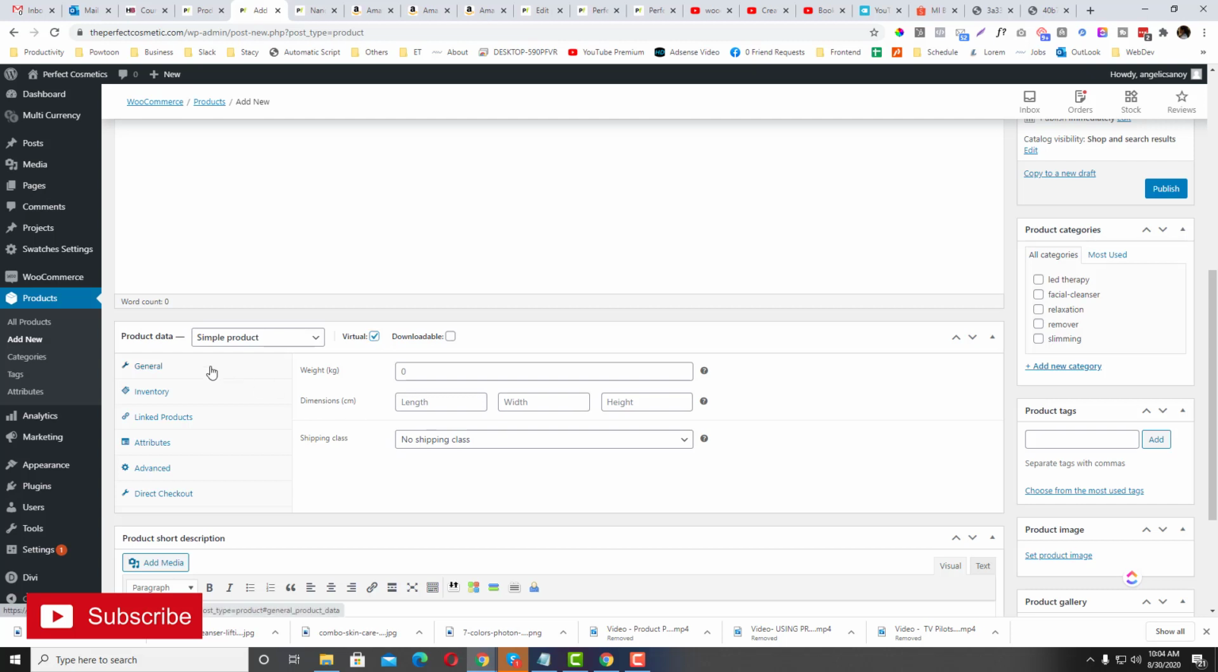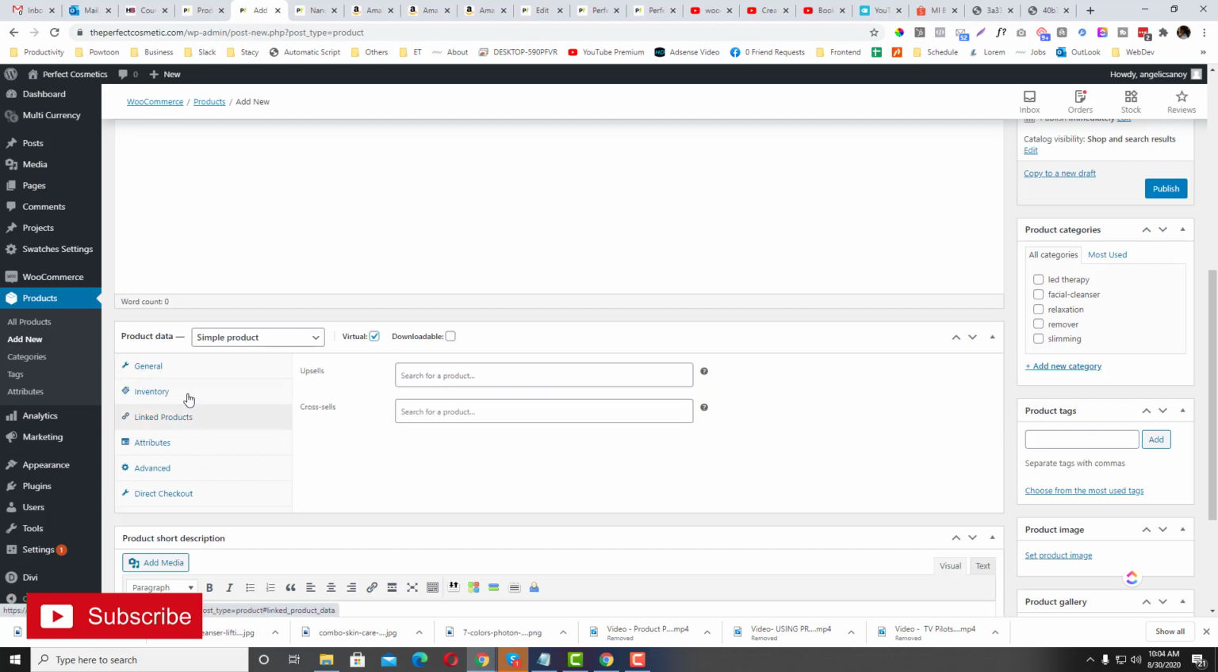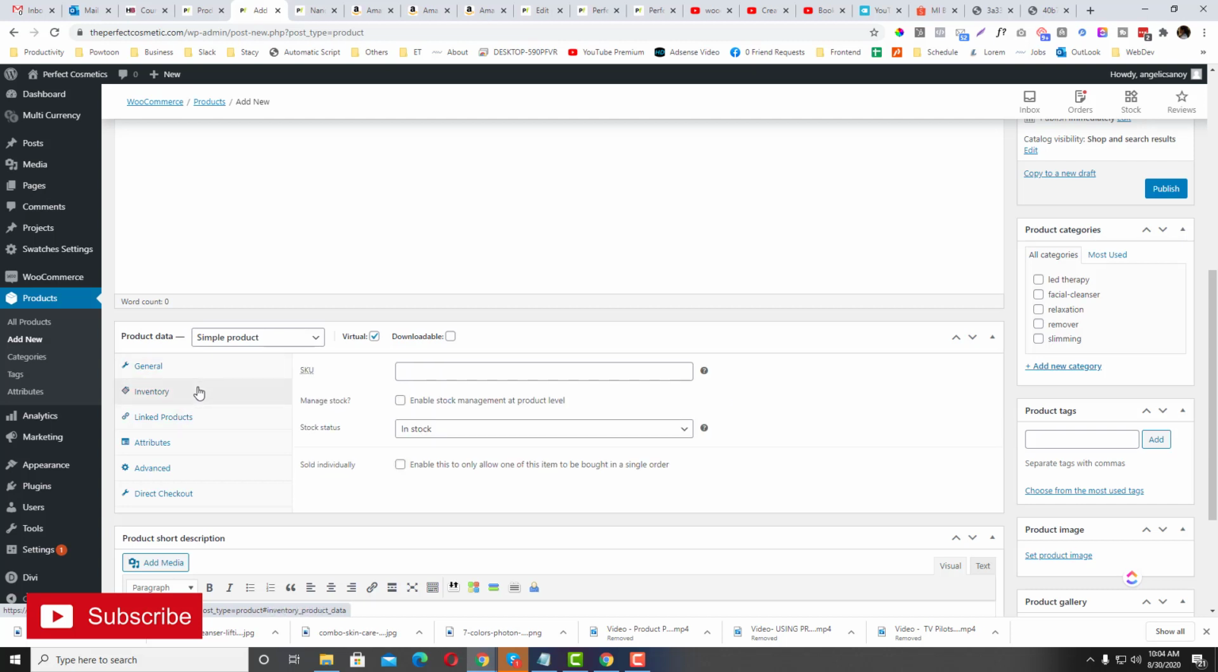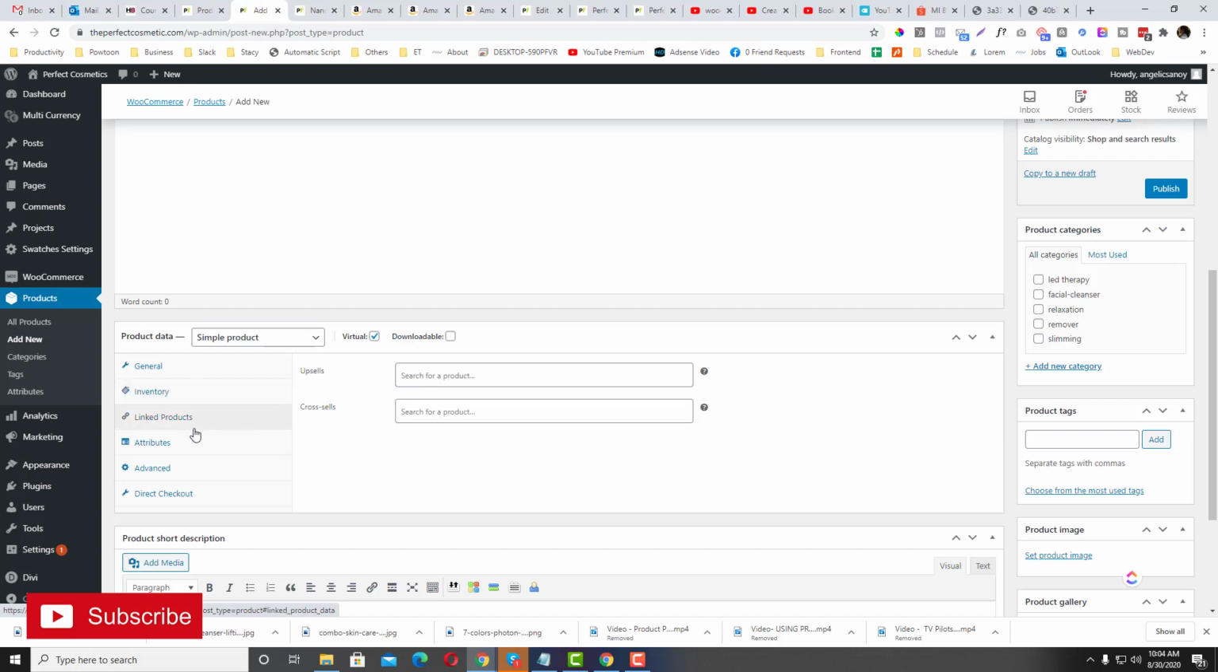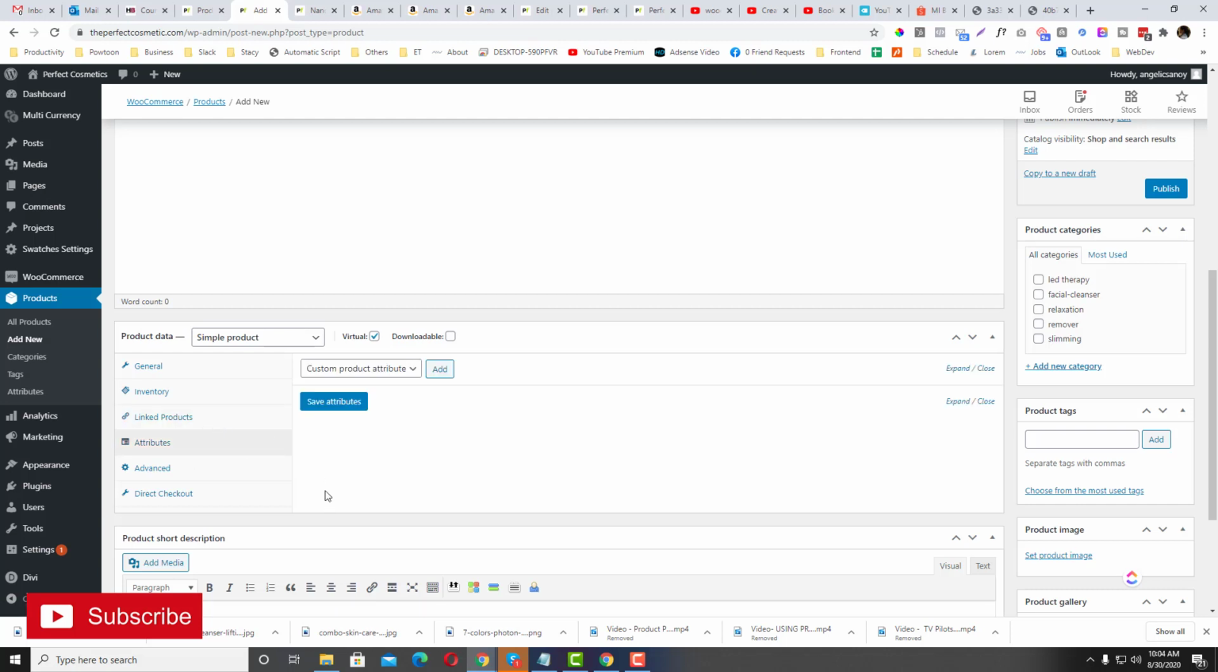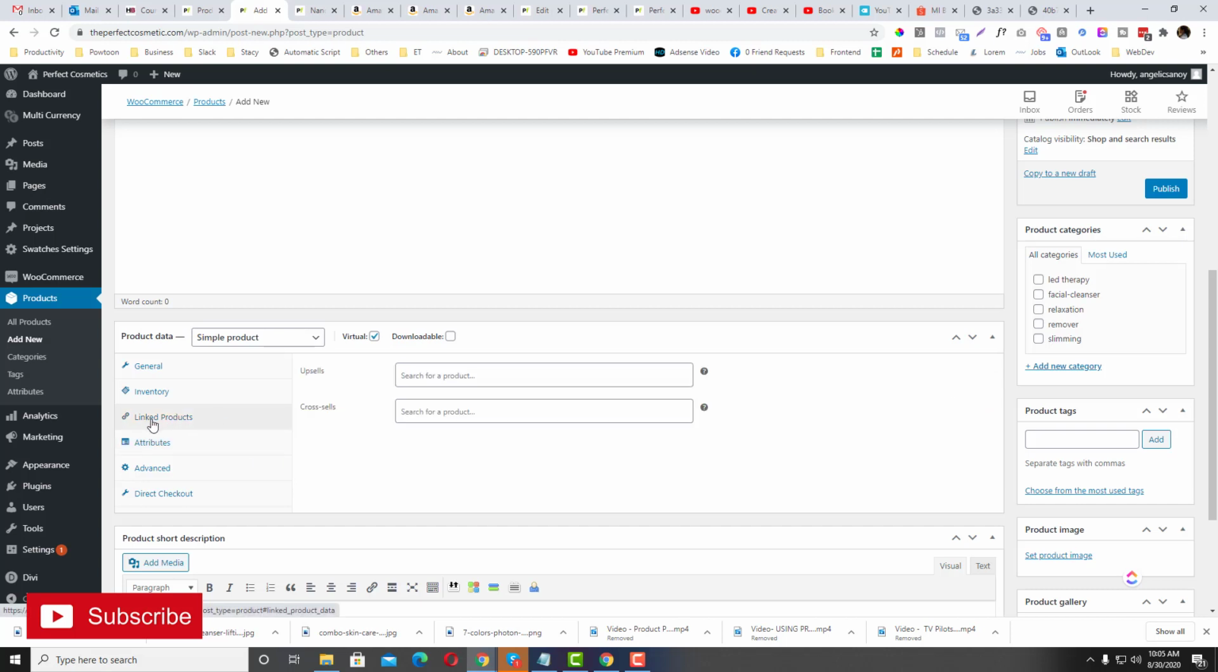If it's an ebook, the process is still the same. You need to fill in the price and inventory, though I don't think inventory is necessary for the virtual. So maybe link products for the upsells and cross-sells, and for the attributes, let's say if you have a combo like Facebook ads for beginners and then Facebook ads master or a Facebook bundle, you can use attributes or link products for the upsell.